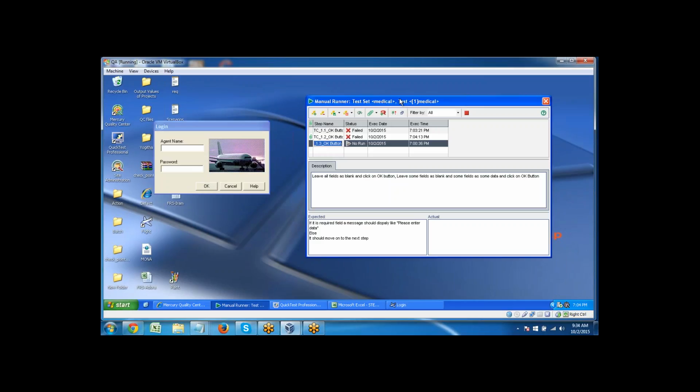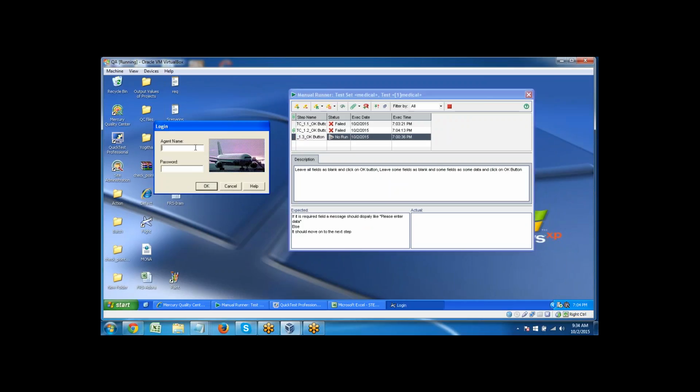Now leave all fields blank, click on OK button. Yes, I left them blank and clicked. Because of required fields, the message is displaying. That's fine. Leave some fields with data, some fields blank, click on OK button. Yes, message. This is as expected, so you can make it pass.